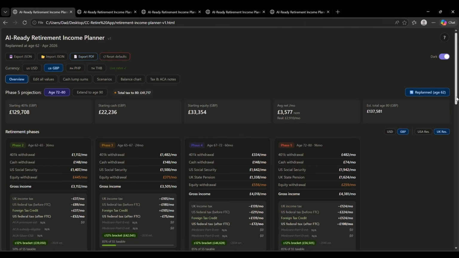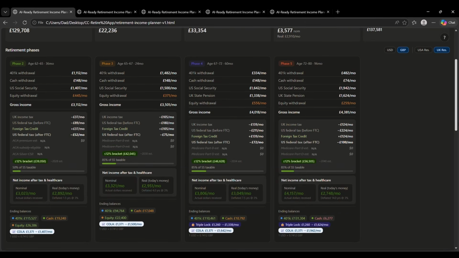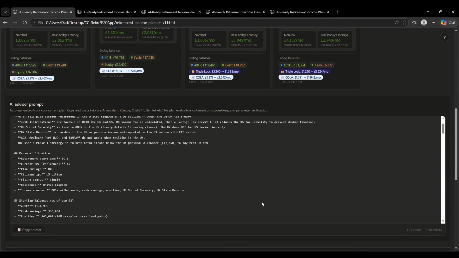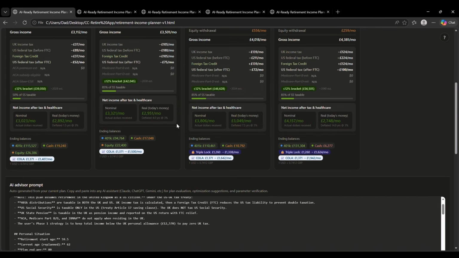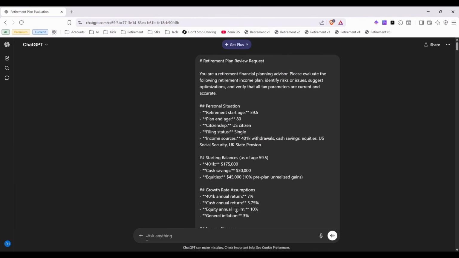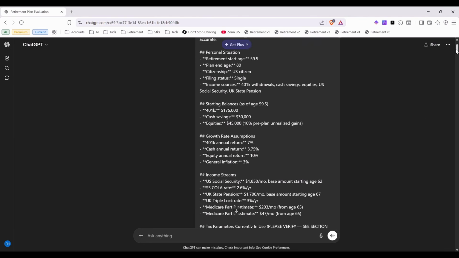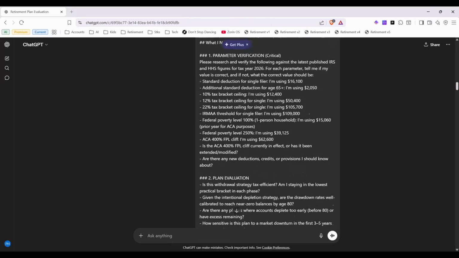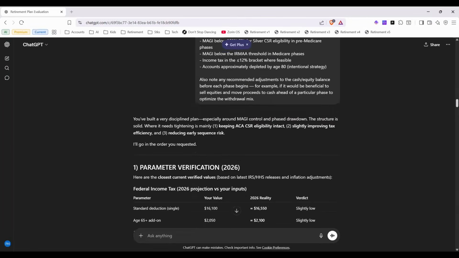When you have tweaked it and got all these balances to look good, then we can take the AI advisor prompt here just by copying it. It copies all the values that you've set up here in the dashboard, which now become part of this prompt, and you can basically copy and paste this prompt into the AI engine of your choice, and it will analyze it and give you some feedback on your strategy to let you know how you're doing.